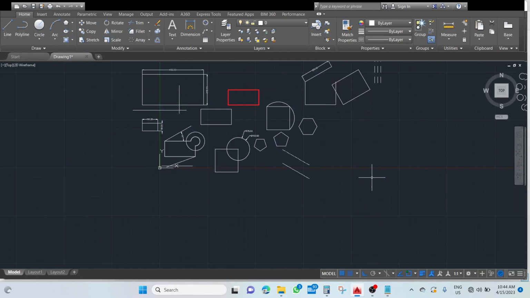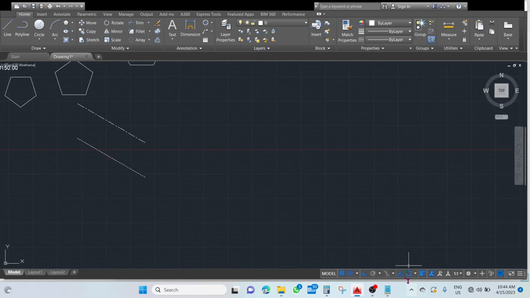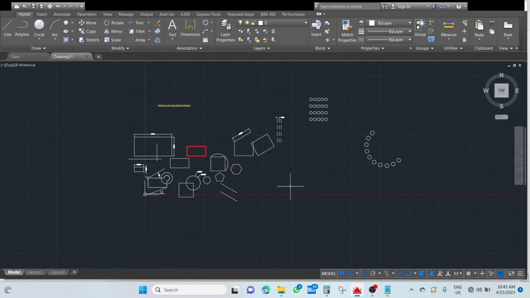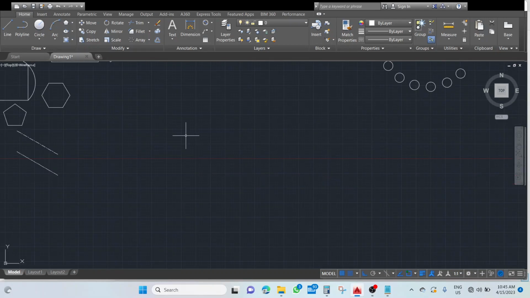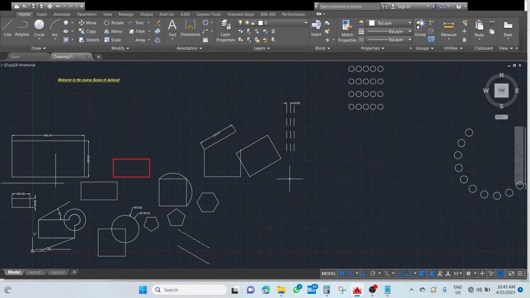Now, the last one is how to use the object snap mode. Generally, we require this object snap mode to locate the exact point on the given drawing. Let's see. Here I have drawn a line. Here I have drawn a line.